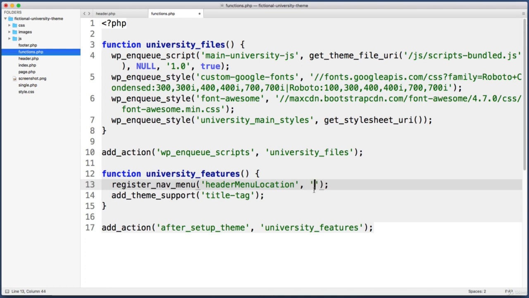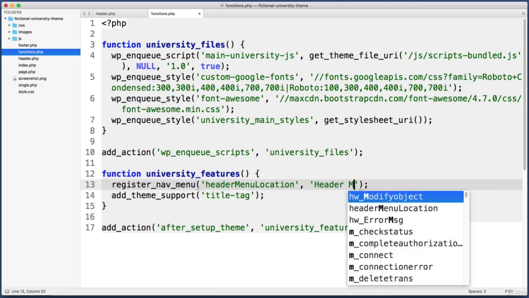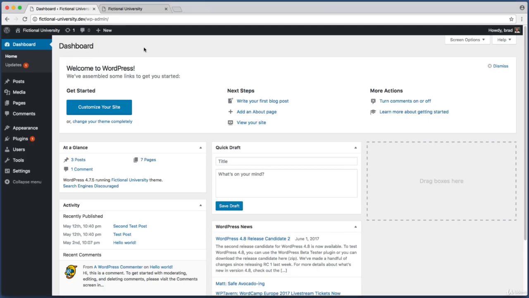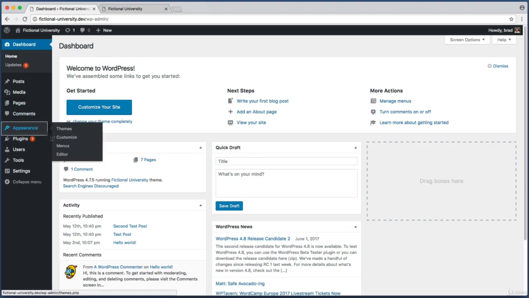And this is our chance to list a human-friendly name. Header space menu space location. This is the text that will actually show up in the WordPress admin screen. Cool, let's save this file, and if we jump back into the WordPress admin screen and refresh, now when we hover over the appearance item in the sidebar, we do indeed see a menus option.